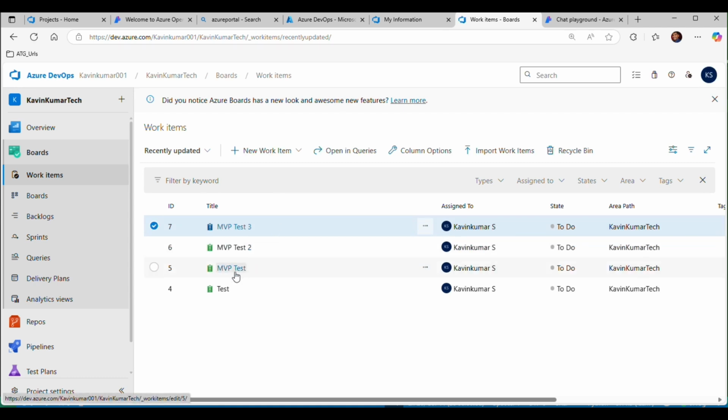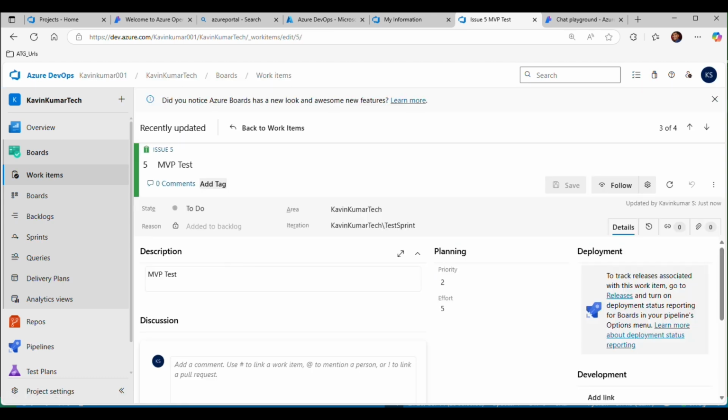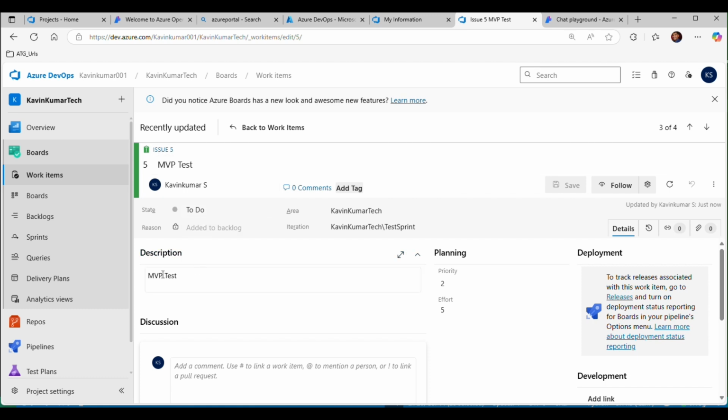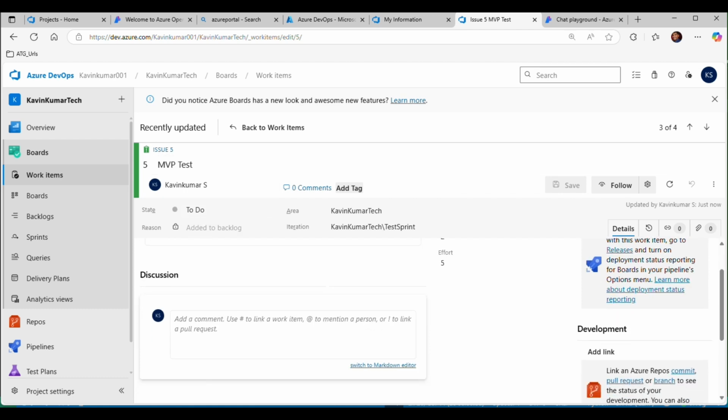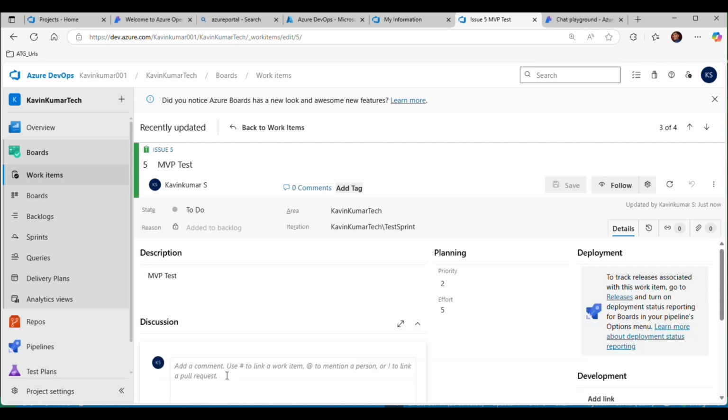See, it's pretty simple. MVP test, MVP test 2, and MVP test 3. Let's see if the description and title got added or not. Cool. Title is added, description is added, and in the same way you can also add your acceptance criteria, and you can also create epics, features, user stories, backlogs, whatever you want. It's just a very simple prototype which I'm showing you today, because I don't have much time to explain all the stuff, and the same kind of approach is applicable for the other things.